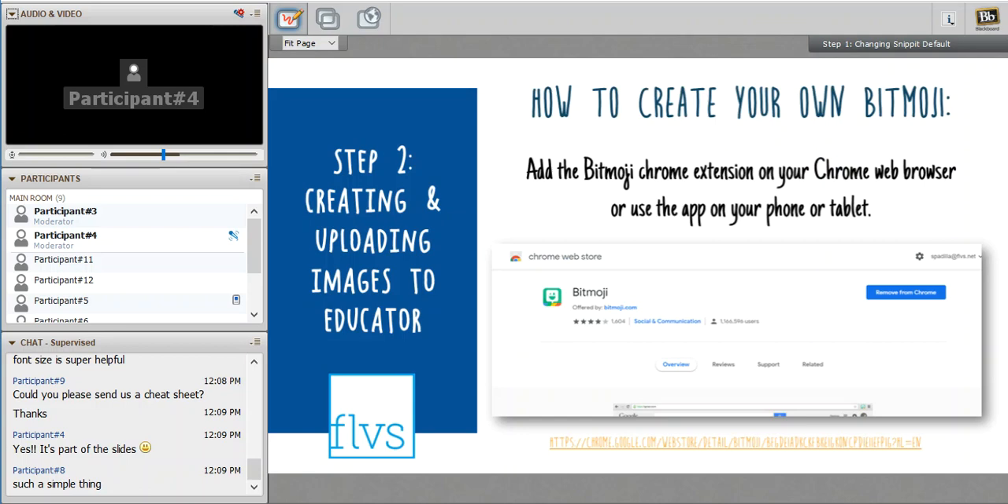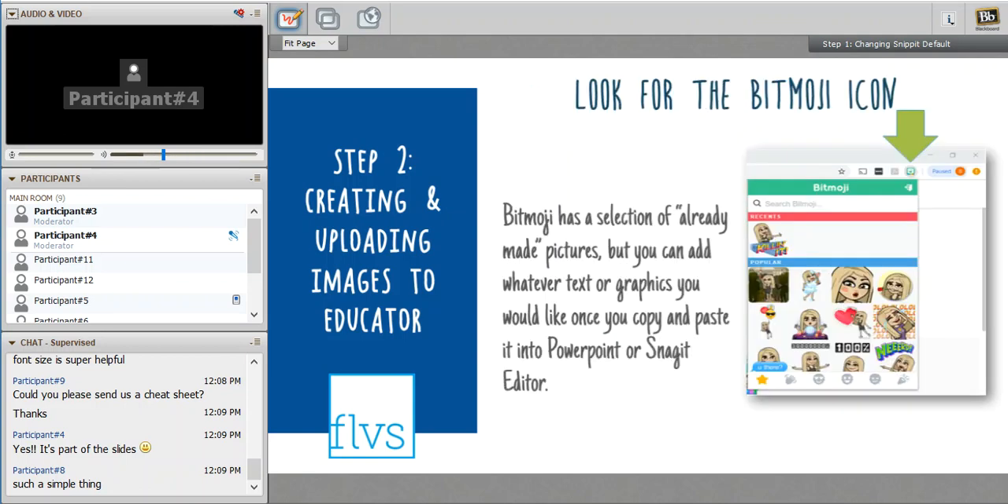So, how to create your own Bitmoji. Super exciting, they added this to the Google extension. So if you just Google on your computer Bitmoji Chrome extension, it'll pop up in the left-hand corner. Yep, it'll pop up right there. And then every time you go to use a Bitmoji, it'll be right there whenever you open a new browser.